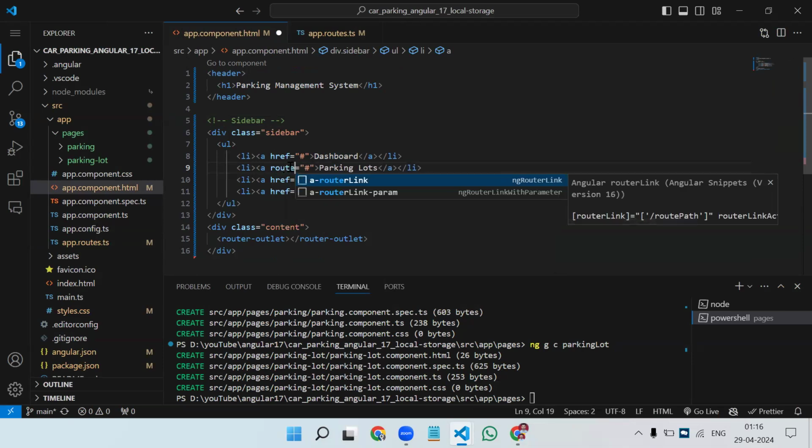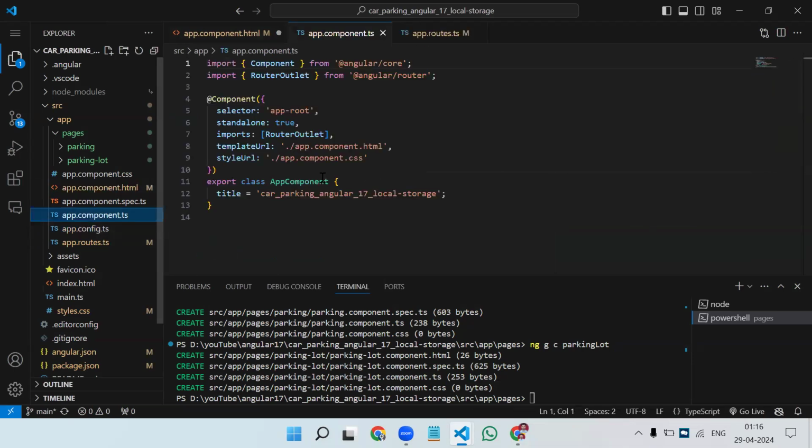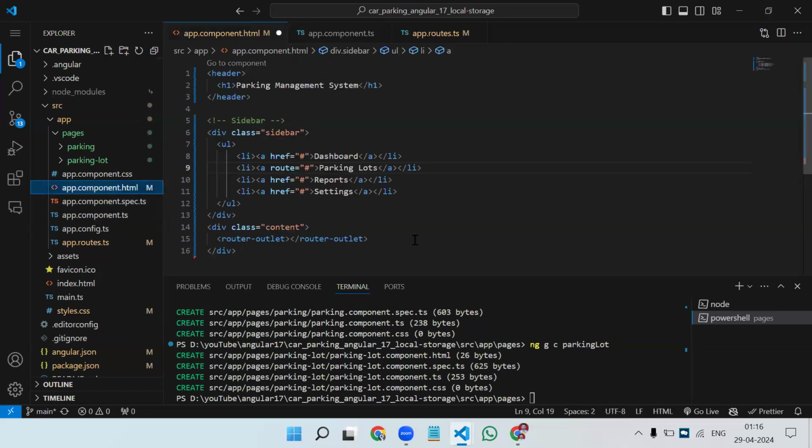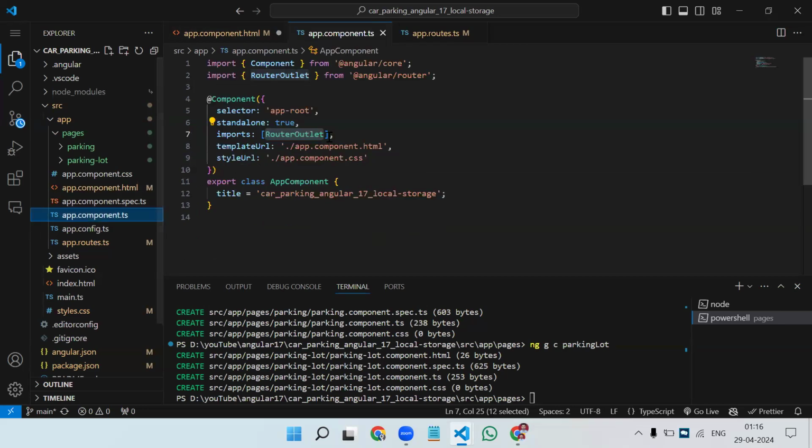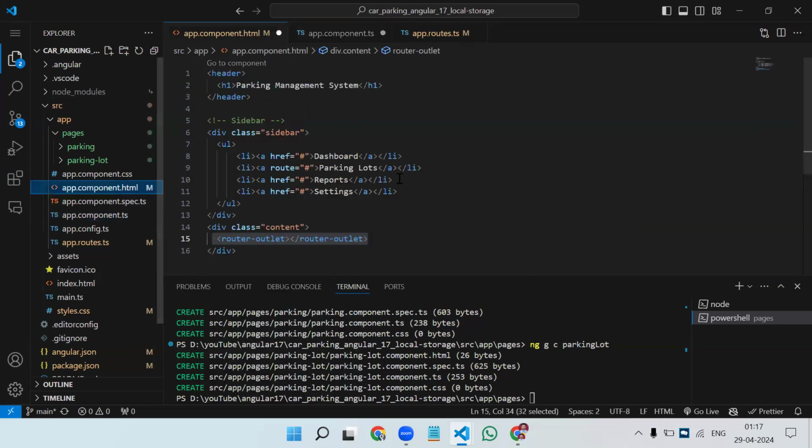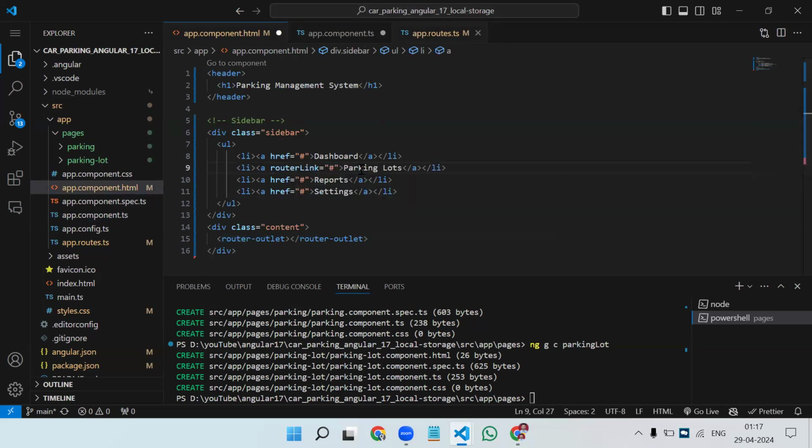Now, in Angular 17, one rule goes like: whatever you are going to use, you need to import that. So in app component .ts, you can see router outlet was already imported. That's why we were able to use it. But now you need to use the router link, so that also you need to import. So after this, router link also you need to import. Then only you can use the router link.